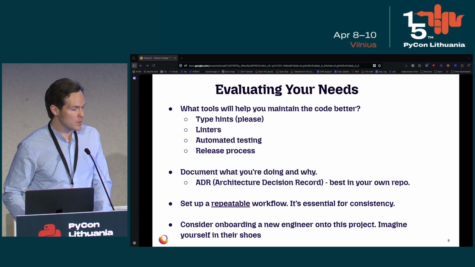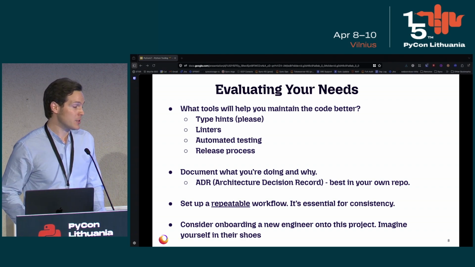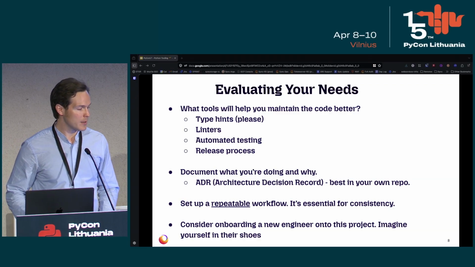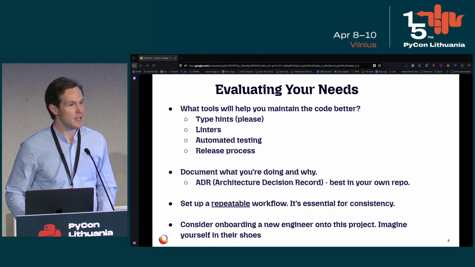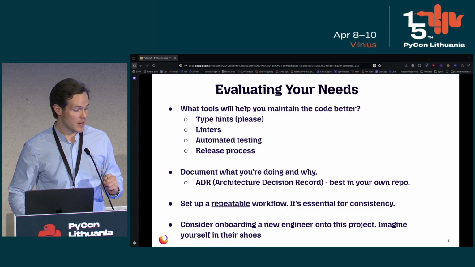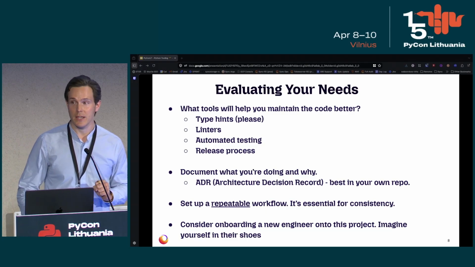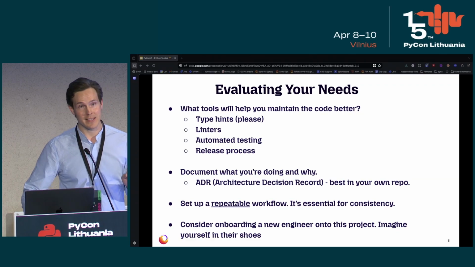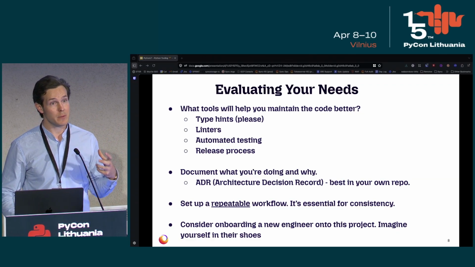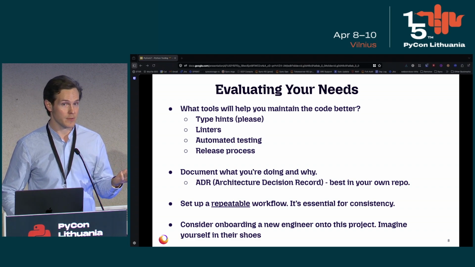So the types of tools that you want to maintain your code better is a mixture of, obviously, type hinting, which I'm a big evangelist of, linting, automatic testing, and release processes that are very important. One thing that we do at Mozilla quite well is that whenever we're considering an alteration to our architectural structure or the inclusion of a particular tool, we like to do what's called an ADR, which is an architecture decision record. And a lot of our repositories will have these ADRs in public, which allow developers within our team to give feedback on the pros and cons of using a particular tool.